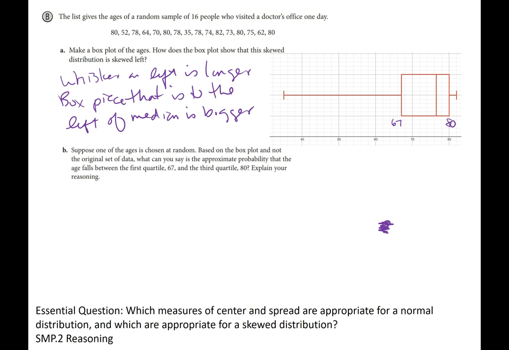So they're saying that 2 of these parts represent about 25% of the data each. How much of the data overall do they represent if we added them up? 25% each. Don't they add up to 50? So the probability is about 50% or 0.5 because Q1, the median, and Q3 divide the data into 4 almost equal parts. And there are 2 parts that each represent about 25% of the data between the first and third quartiles.